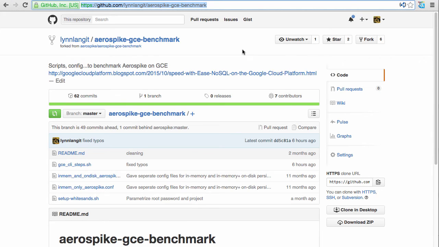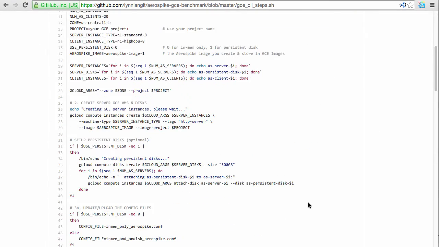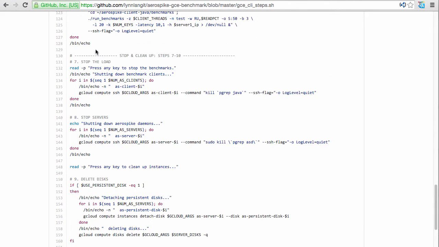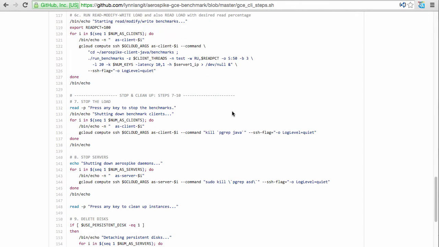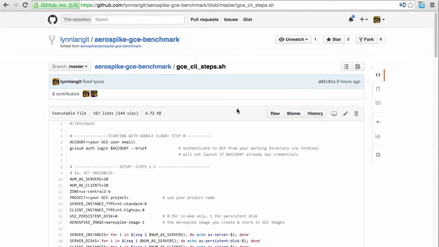The most important item in here is the GCE_CLI_steps.sh, which is a shell script, of course. I'll just scroll down, it is about a 165 line shell script, but really it's only about 130 because the last steps are to stop everything and turn it off. It's a 130 line shell script that we think is pretty well documented. So you can replicate the work that we're going to show you coming up in the next demo.